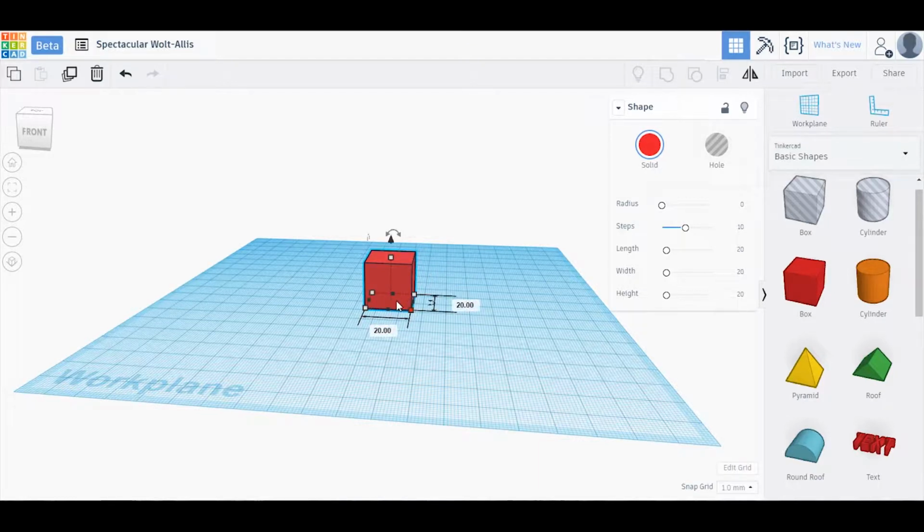So if I want to adjust the size, I can either hold one of these gray squares and drag to adjust the size, or if I have a specific dimension that I want, I can actually type in here the new dimension. So say I want it to be 30. I click enter and now it's 30. So it's pretty simple in this way.